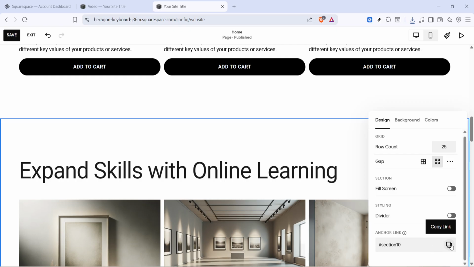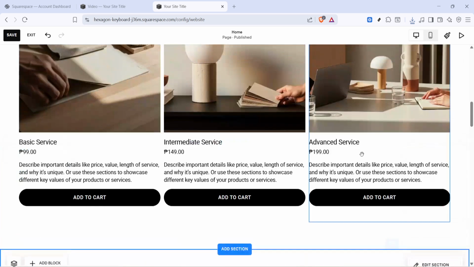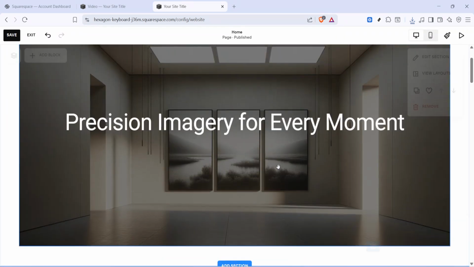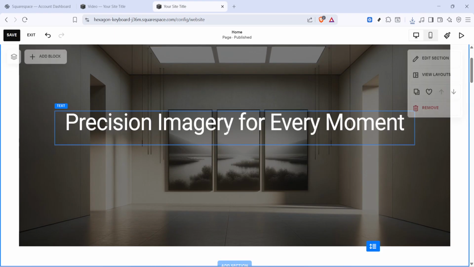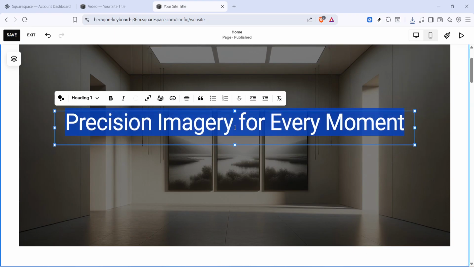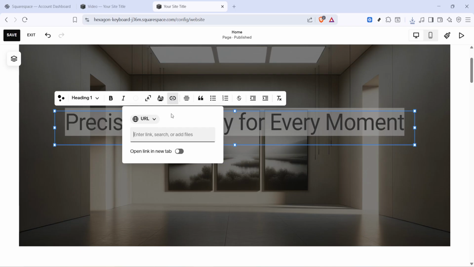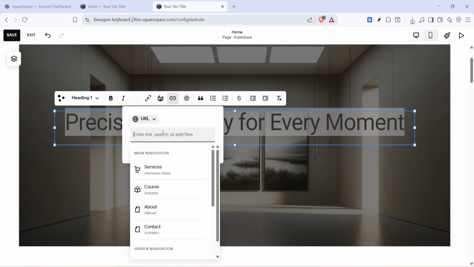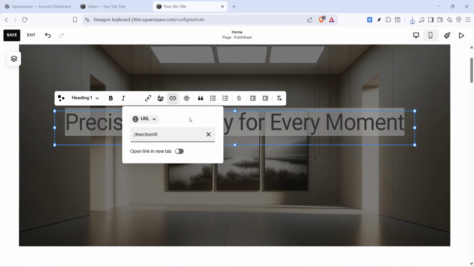Next, decide where visitors will click to jump to that section. This could be a piece of text in a paragraph, a heading, or another text element on the same page. Click into that text block, highlight the exact words you want to make clickable, and then click the link icon in the text toolbar to open the link editor. Paste the anchor link you copied into the link field.